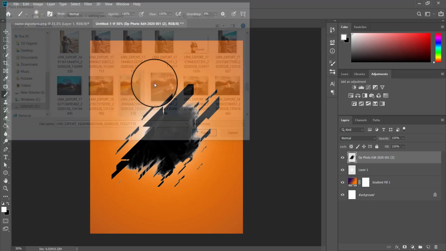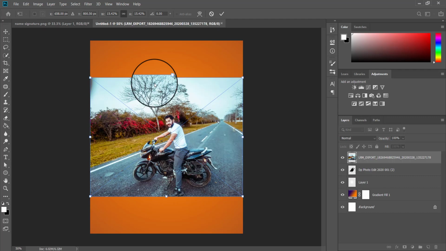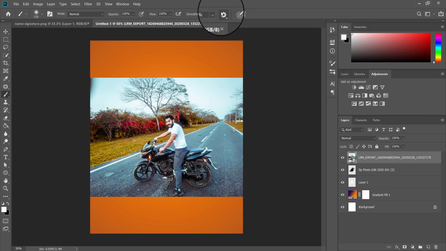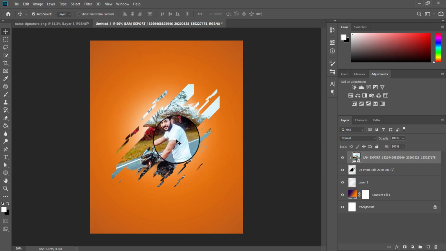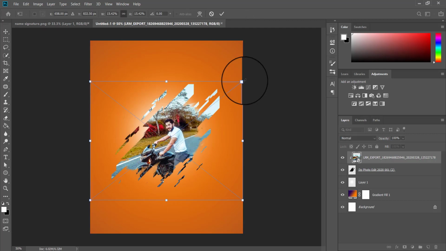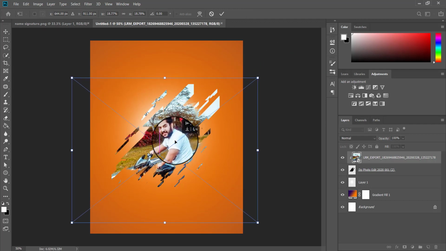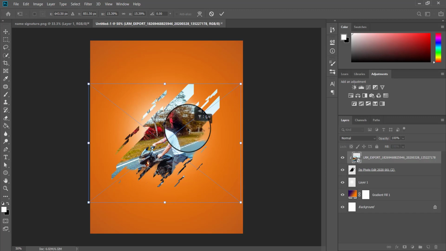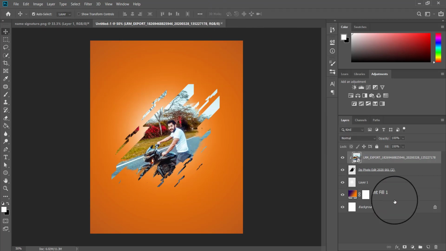Now import your required image to the Photoshop. And make it clipping mask. Adjust your image accordingly to get the best out of it. Then hit OK.